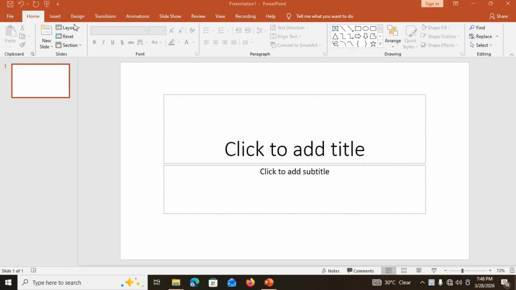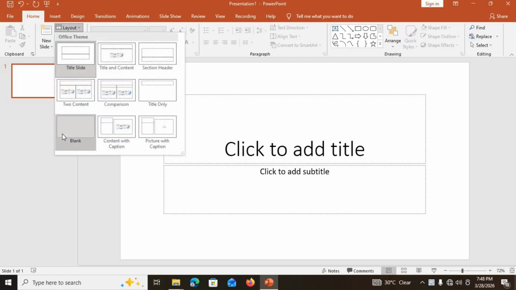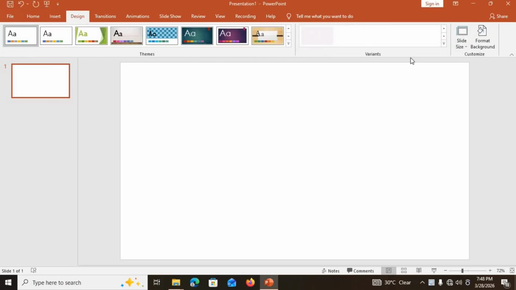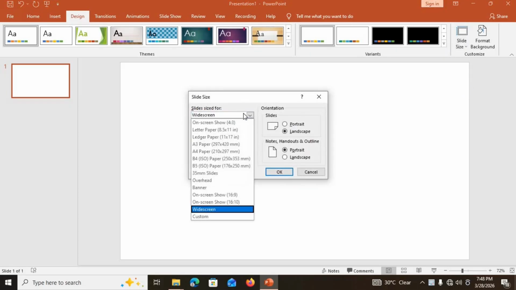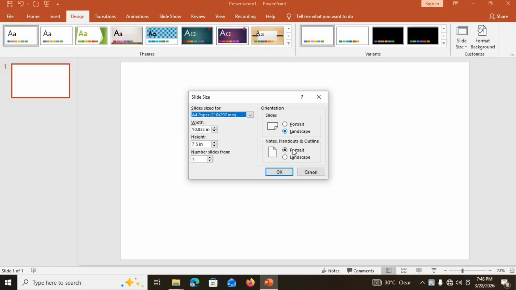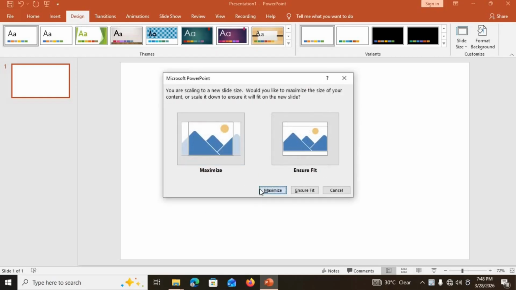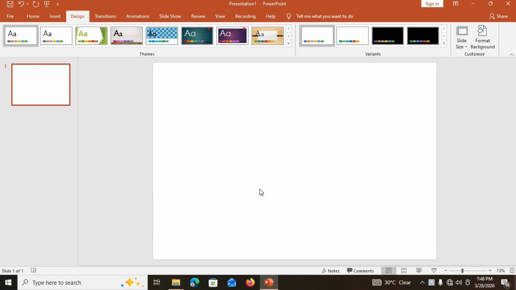Alright, so first of all, you have to change the layout of the slide to blank. Then move on to the design tab. From the design tab, we are going to customize the slide size. From there, we are choosing A4, leaving it landscape, and clicking OK, and then Maximize. Alright, so the next thing I would like us to do is to right click on the slide and go to format background.